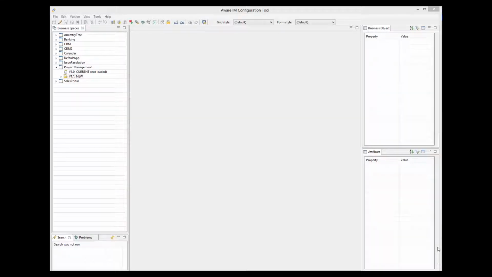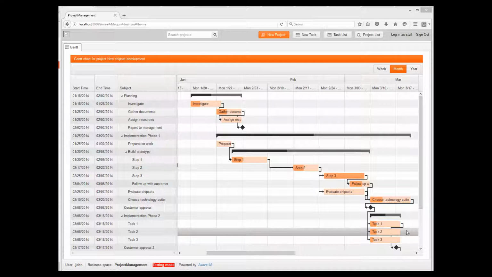In this video tutorial, I will explain how to use Gantt charts in AwareIM. Let's have a look at the project management sample application that includes a Gantt chart of a project. First, let's see what a Gantt chart has.